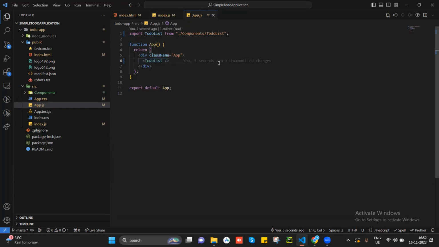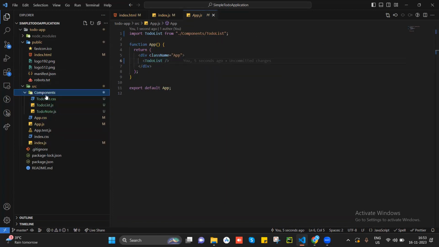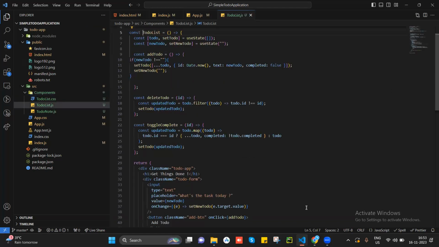Inside this, what I have done is I have created a component. I have already told we have a component-like structure in React. So this is the components folder, and inside that I have created the files I require for the to-do. So from here, in this App, I am calling my component, that is TodoList. So this is my component.